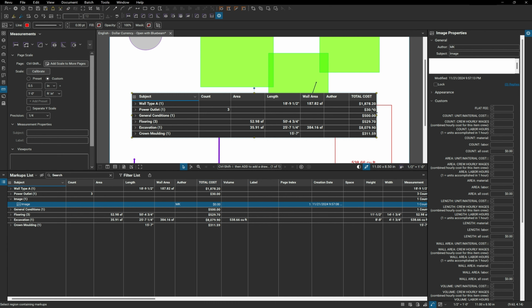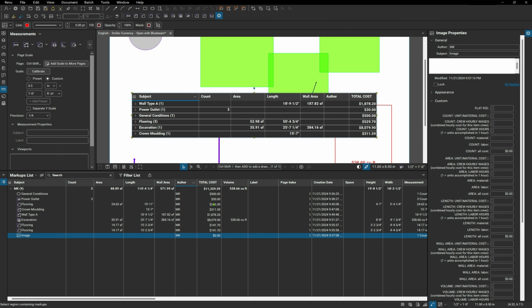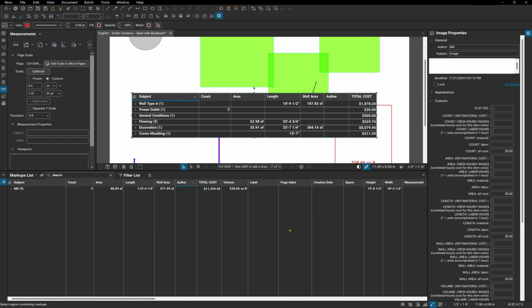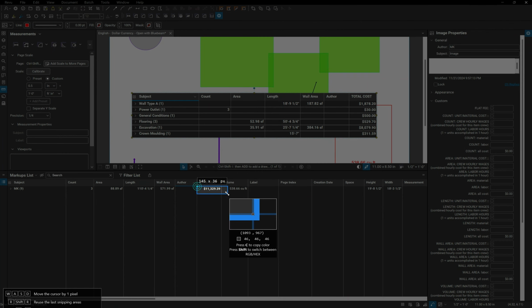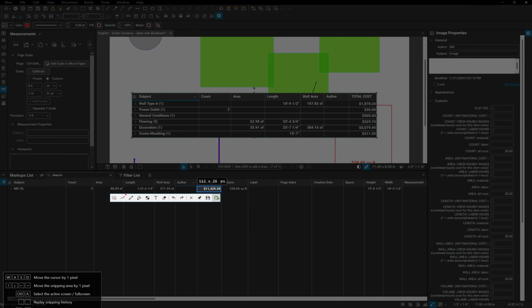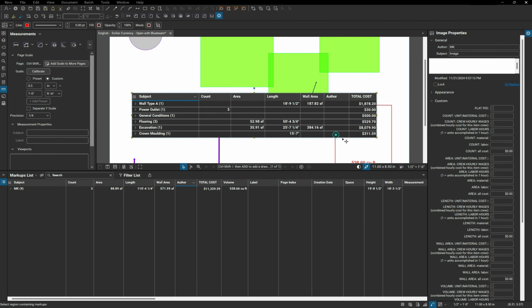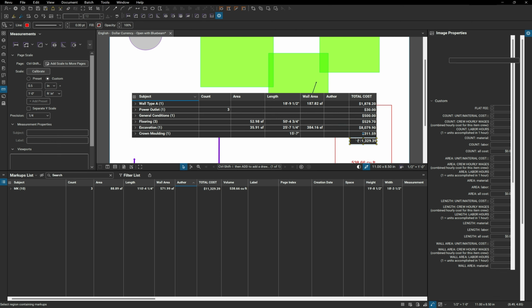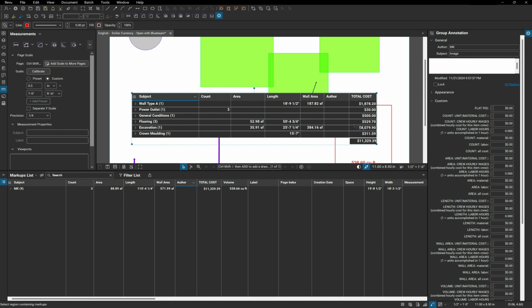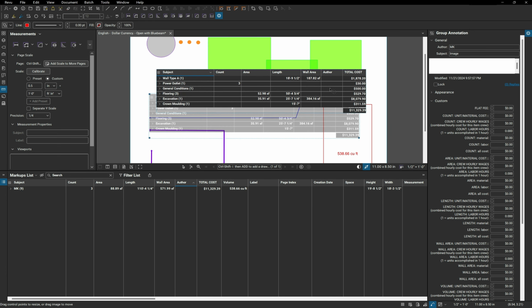If I don't want to retype the total cost, I can go back to author, and I can just copy over this right there, resize, hold it together, select the two, copy, and now I have a beautiful table.